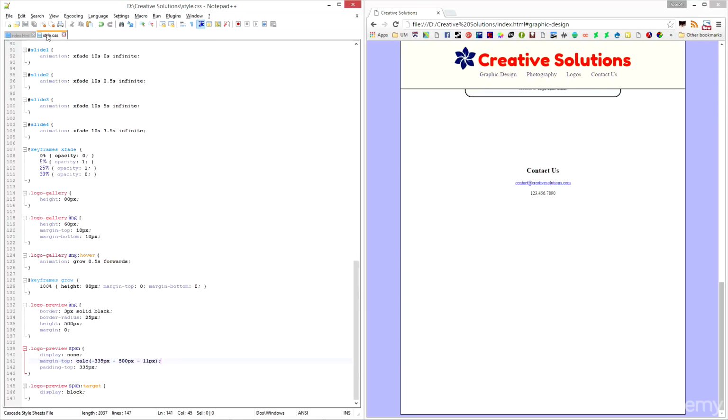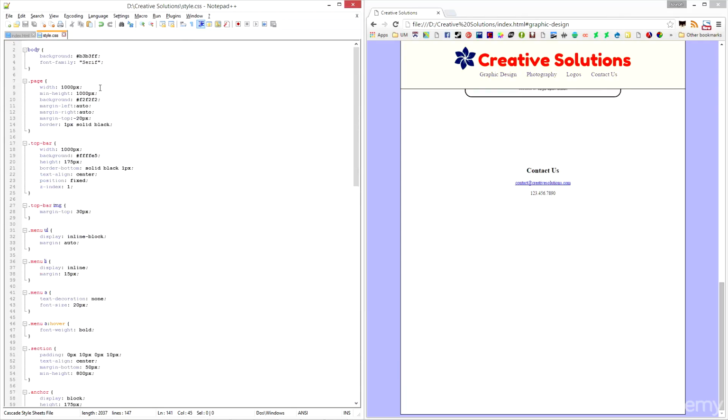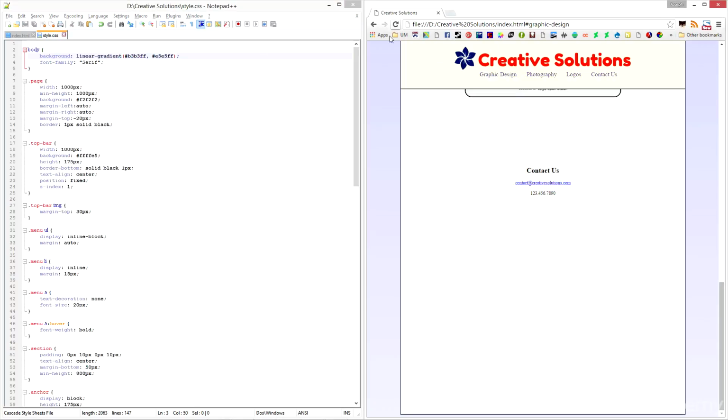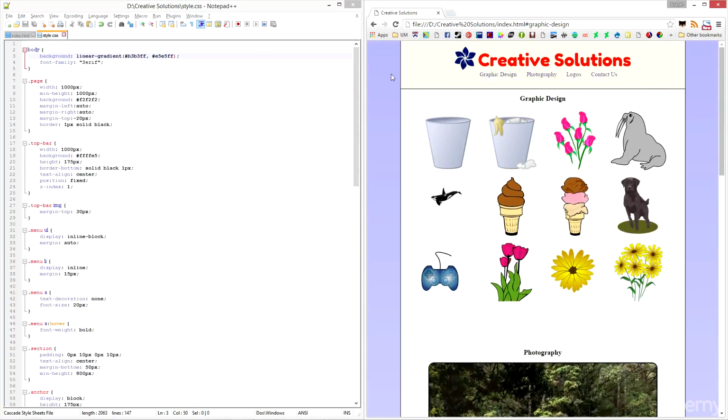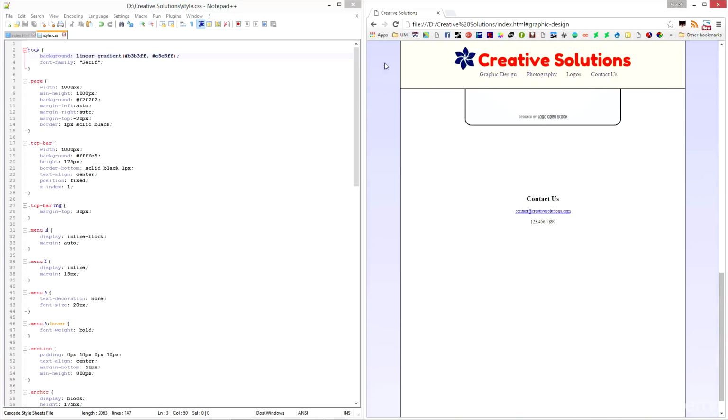So if we hop over to styles, the first thing I want to do is give us a little bit better color. So for this background blue color, I want to actually add in a linear gradient. We'll go from this blue color here to maybe a lighter color, E5E5FF. Let's see what that looks like. All right, and so we have this nice smooth gradient now coming down.